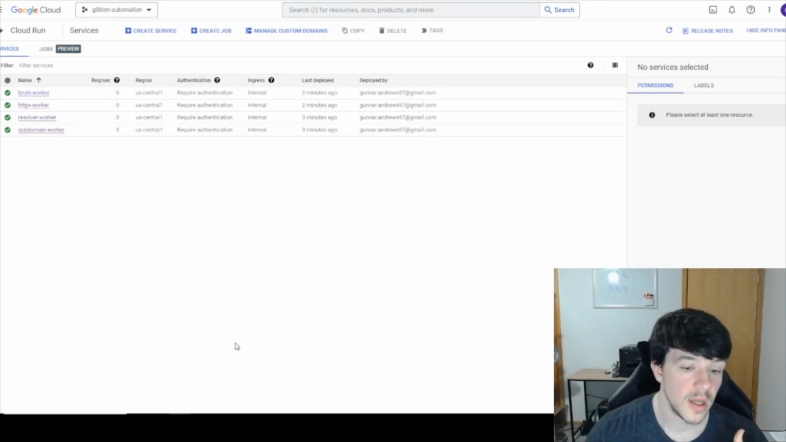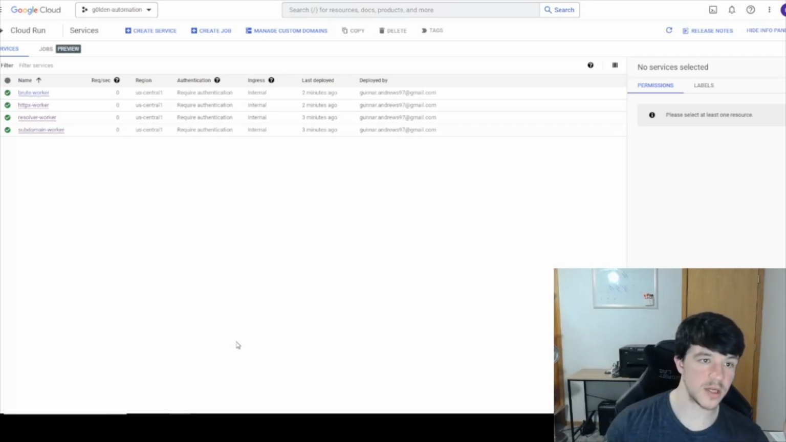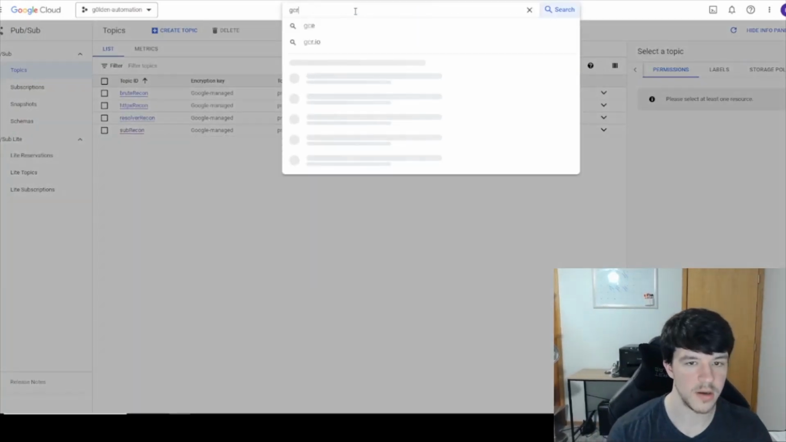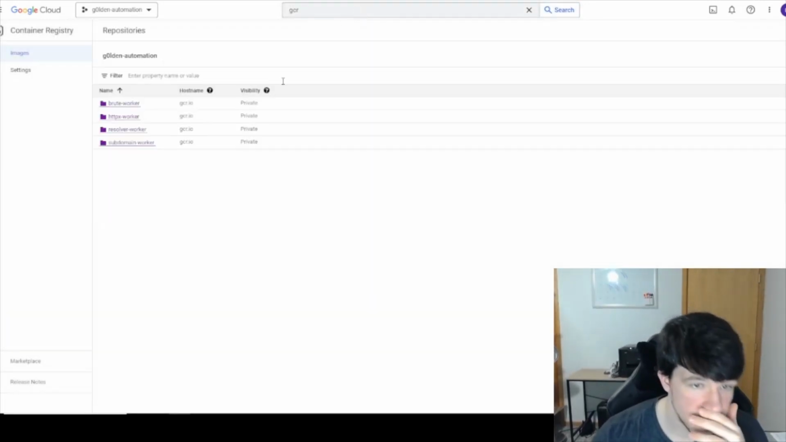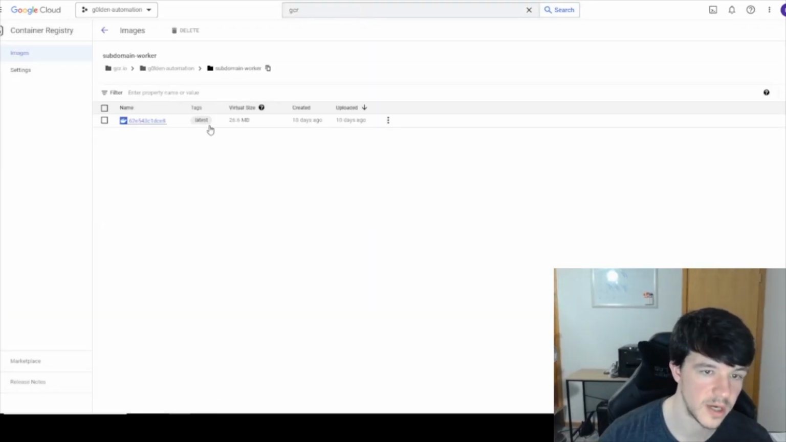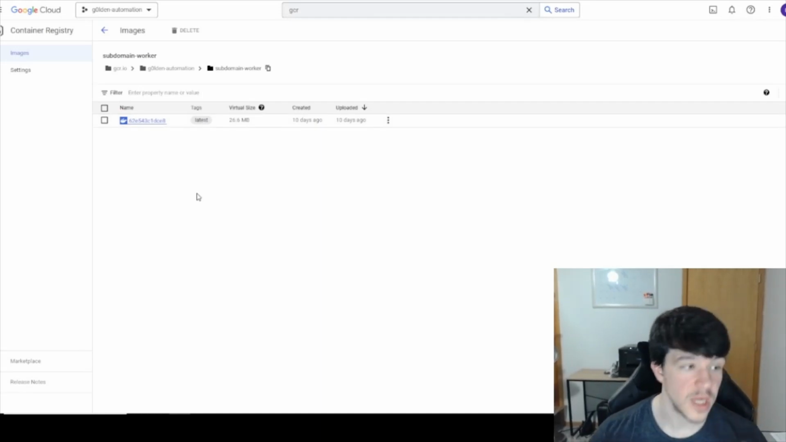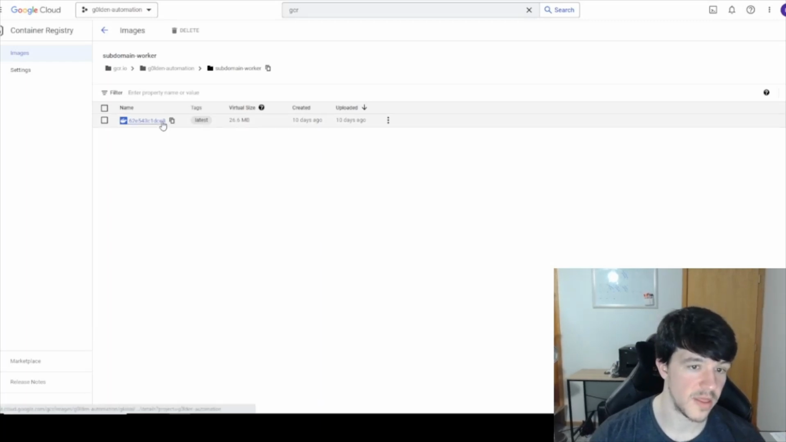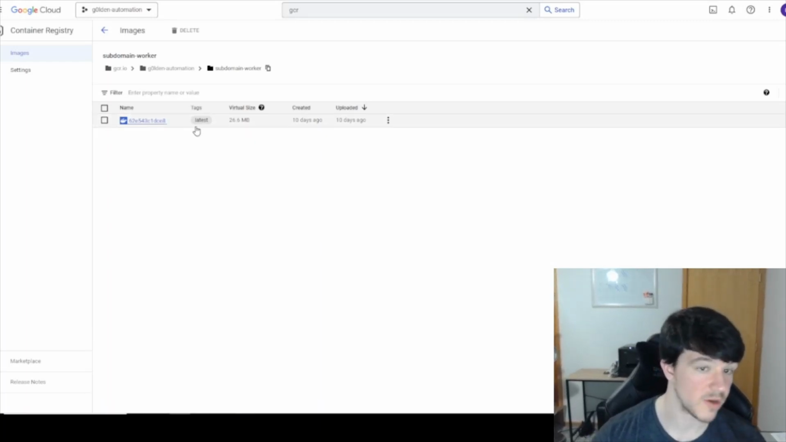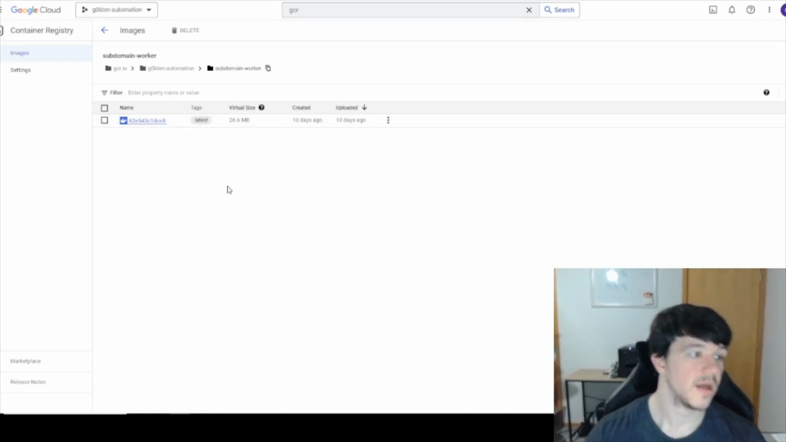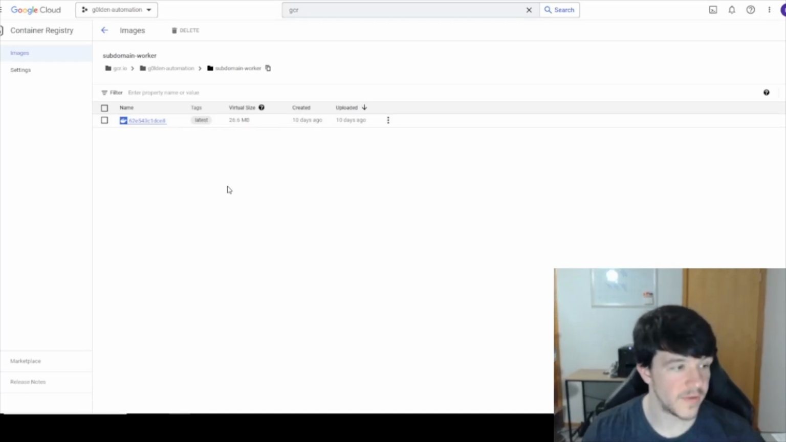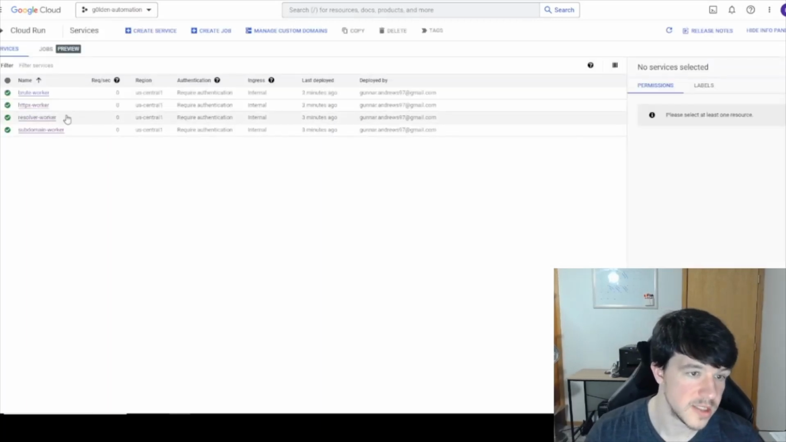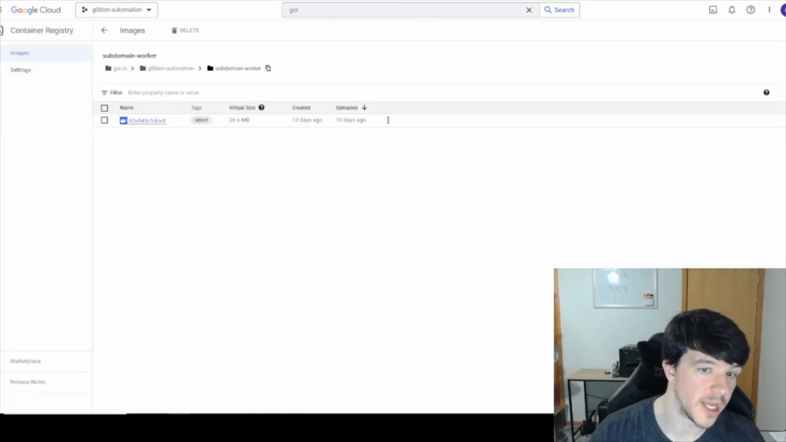What I can do is re-push a new Docker container to the GCR here. When you go down to container registry, this GCR, if I go to my subdomain worker here, right now there's just one that's latest. If I redeploy a new container as the subdomain worker to the GCR, this one will drop down to an old version or a tag, and there will be a new one with the tag latest. And all I have to do in Terraform is configure my Cloud Run service in Google Cloud, these workers here, to say this subdomain worker should always be running the latest container from this GCR URL.